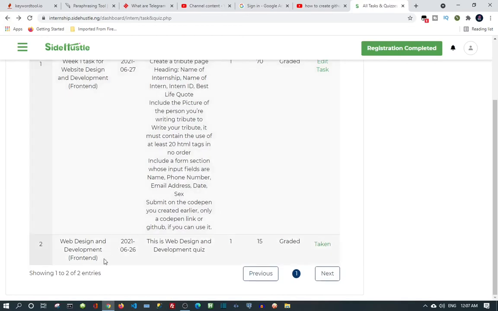So underneath the assignment is also your quiz. So to take the quiz, you click on take. Right now I've taken it, so it's changed to taken already and it has been marked. But if I've not taken my quiz, I'll come here and click on take.